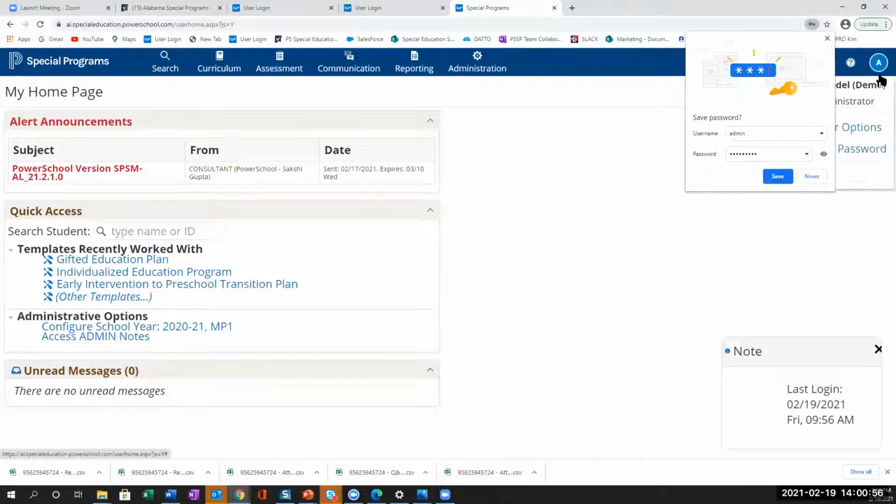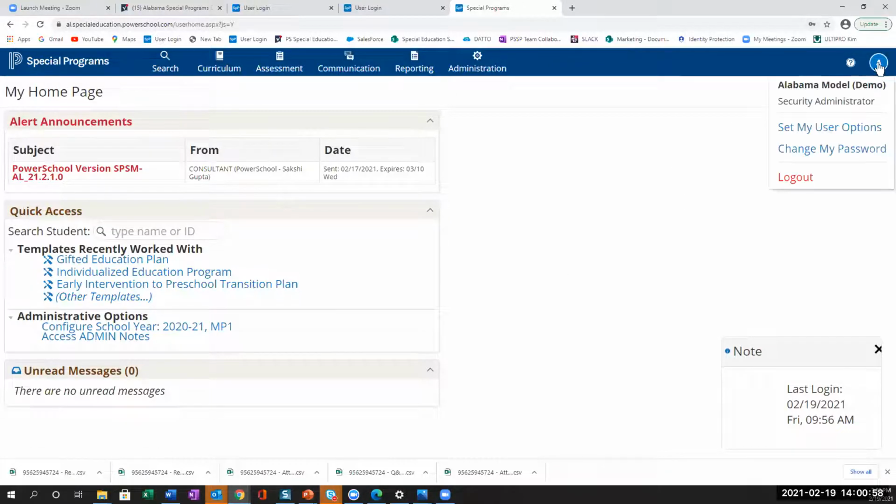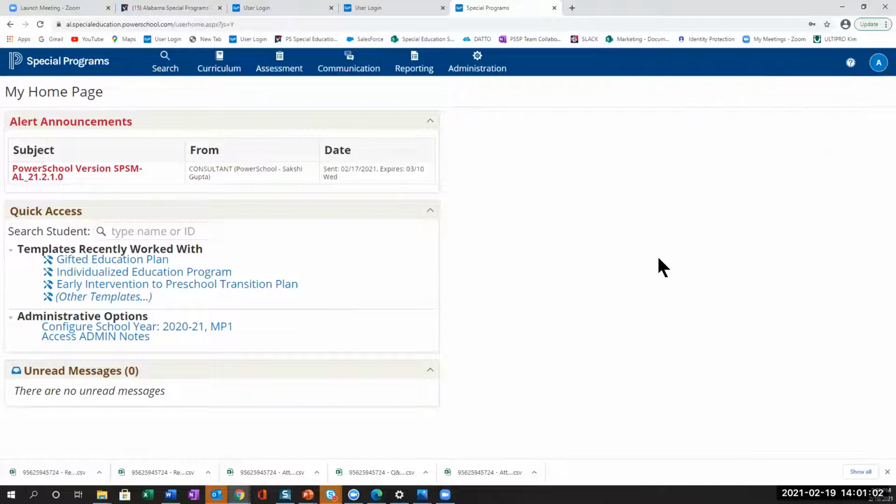And you'll see an A up here. That means you're logged in as the security administrator, right? And you're going to know all about this because in order for you to get this, you will have spent the day with me, right? So these will all make sense. Okay. After you get this, this is what we want you to do.